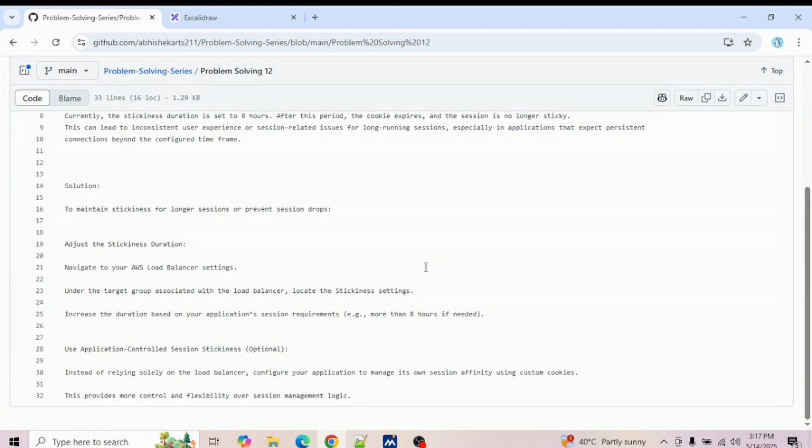As you can see, there are basically two ways to maintain a stickiness session. One is to adjust the stickiness duration. That means navigate to your AWS load balancer settings, under the target group associated with the load balancer, locate the stickiness settings, and then increase the duration based on whatever requirement you have for your application. If it's more than 8 hours or whatever, you can just put that and test it. That is one way, and it's very straightforward.